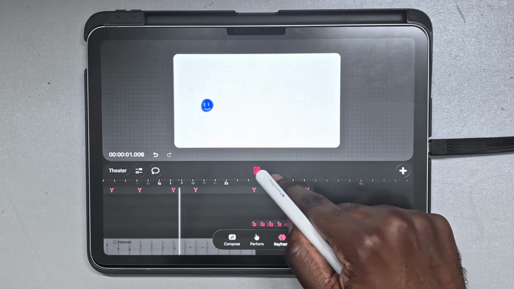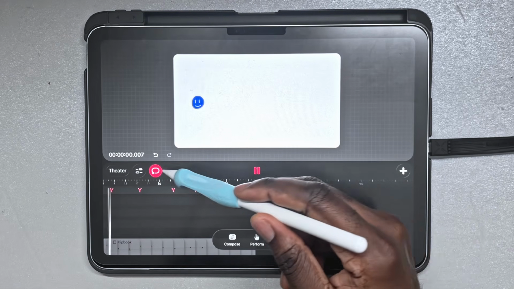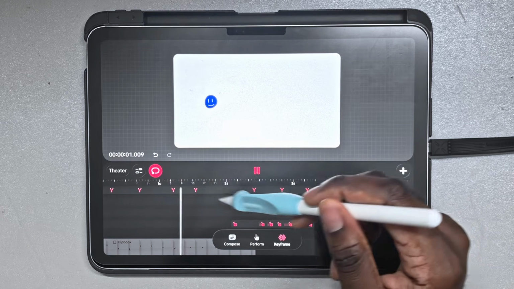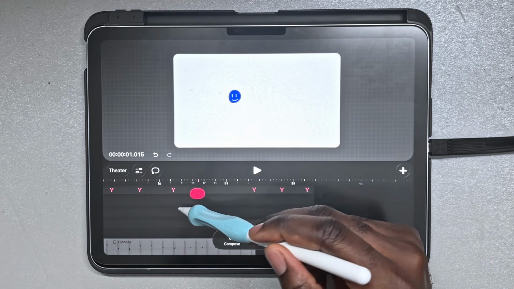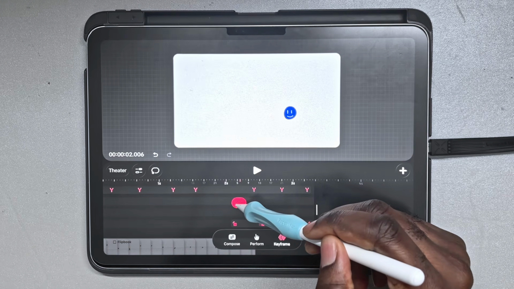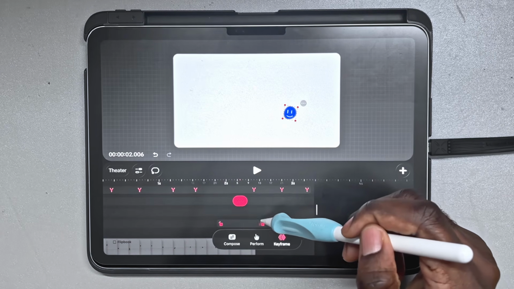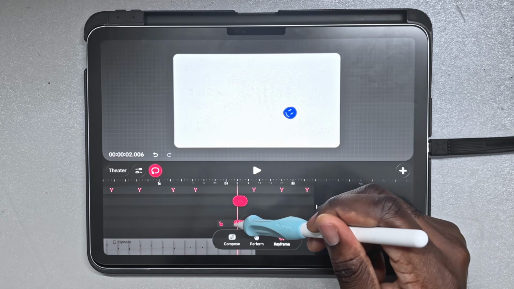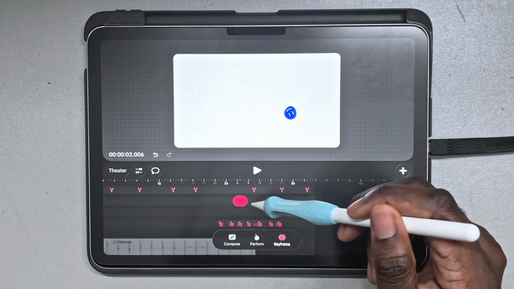Now we're going to go down to our rotation keyframes and spread those apart a little bit. So we're going to want it to start rotating the second he hits the ground. So about here, and we're going to move our keyframes all over to this side.